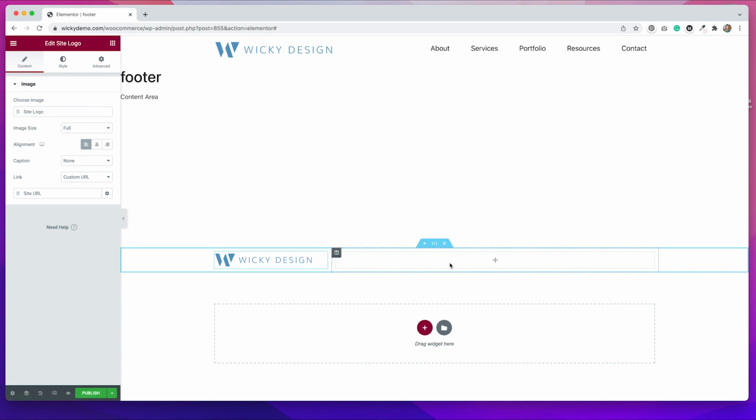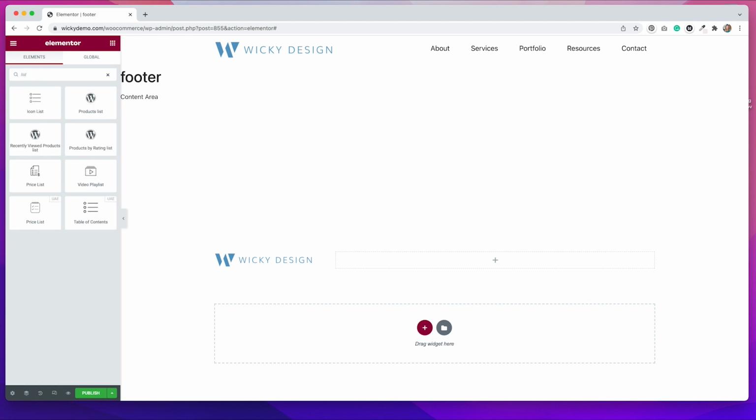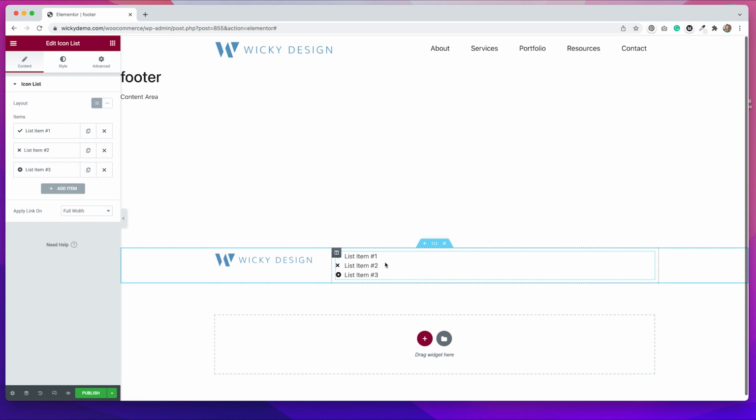Now over on the right-hand side, I want to add some links. So what I like to do instead of using a menu is to use the list in Elementor. So if we start typing in list, you can drag over an icon list and you can add your links this way.